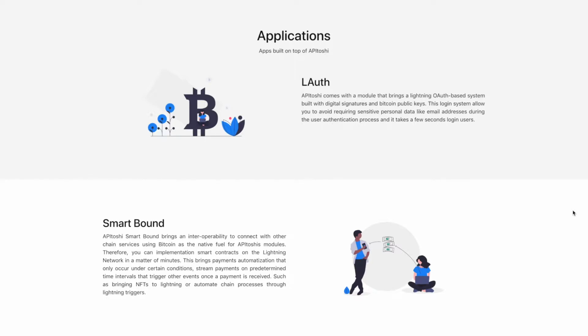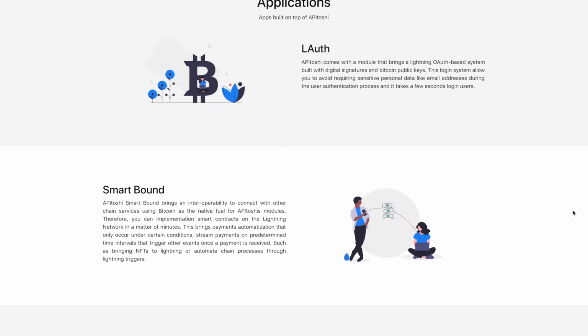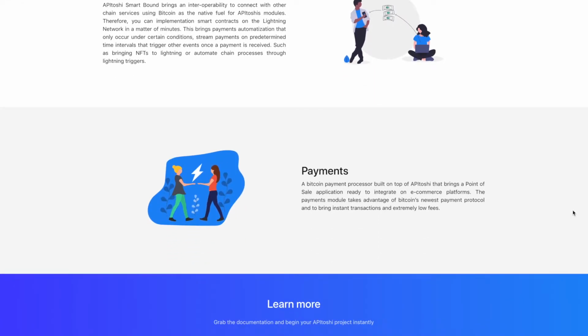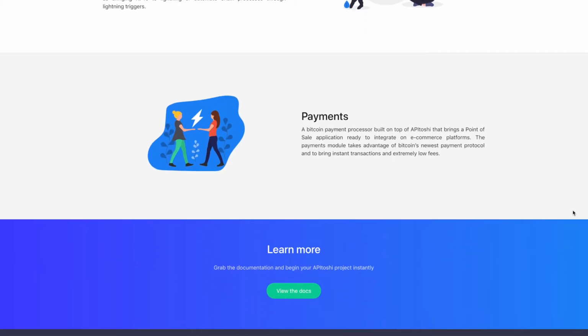The Smart Bound is an interoperability layer that connects you to other chain services, which means you can connect to smart contracts and port your tokens or non-fungible tokens into Lightning. This is very useful if you have a gaming platform, for example. You can also bring escrow and all of the use cases of smart contracts using Lightning. It also has a payment processor module, which means you can process payments in Lightning and on-chain seamlessly, super easy, and very rapid.